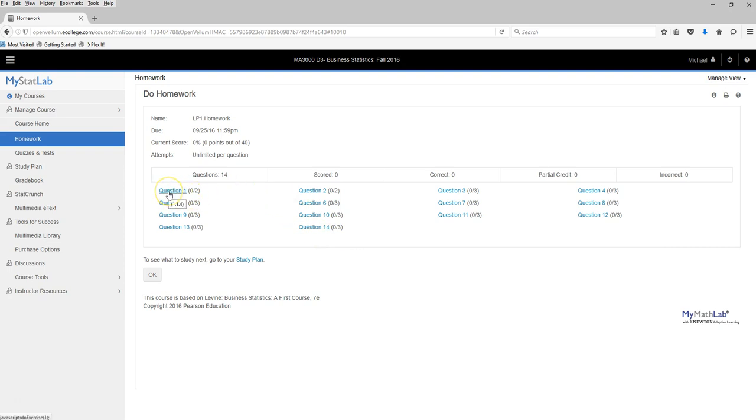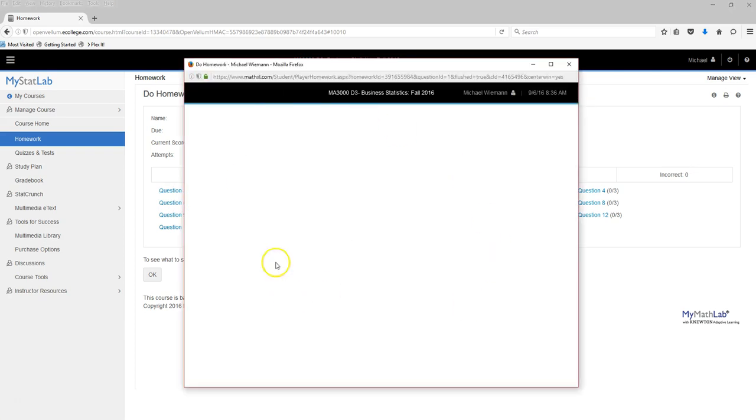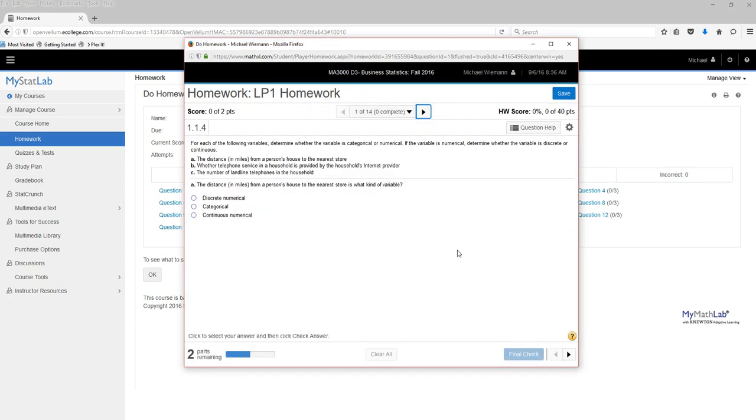So if I look at question number 1, I go ahead and click on that. This pop-up will open up. And you'll notice you're prompted to answer the problem. As I made mention in the initial video, homework is practice until mastery. So in other words, we can redo the problem as many times as needed to get the green check mark or the problem correct on this.